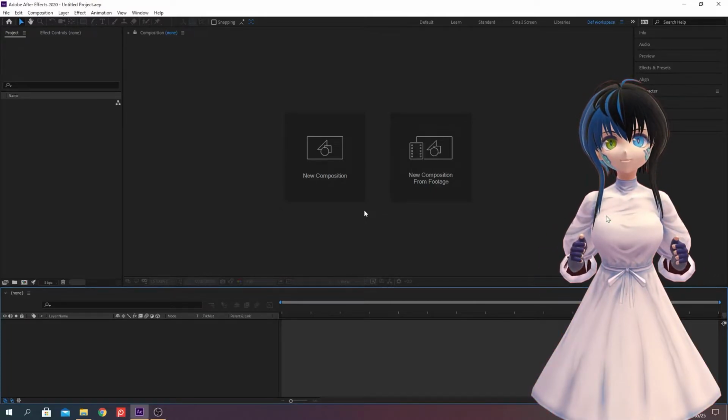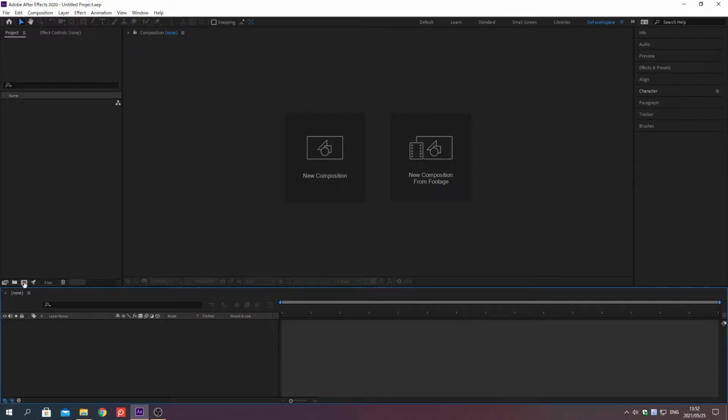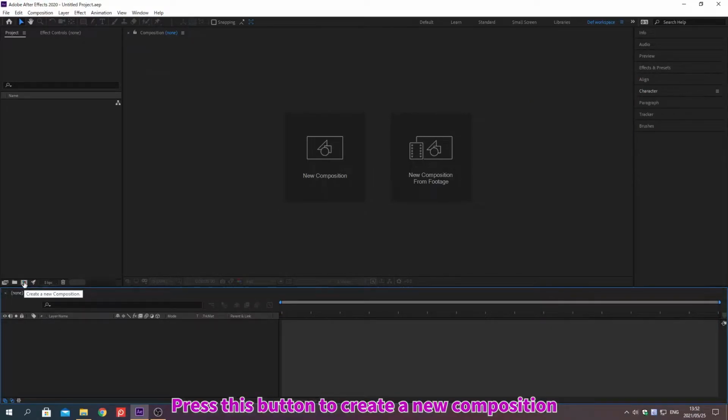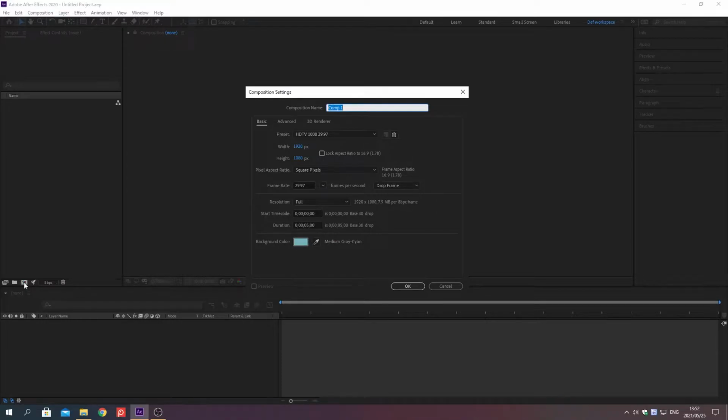Let's begin! Press this button to create a new composition. You can also create a new composition by pressing Ctrl+N. Change the composition name. Click OK.